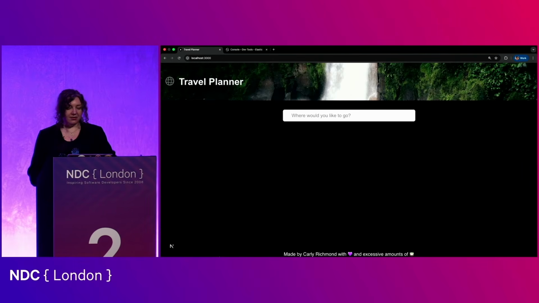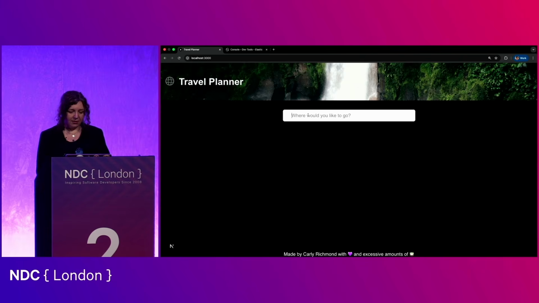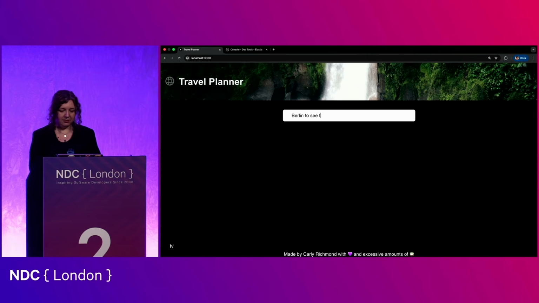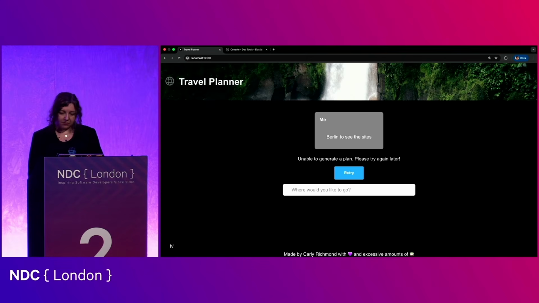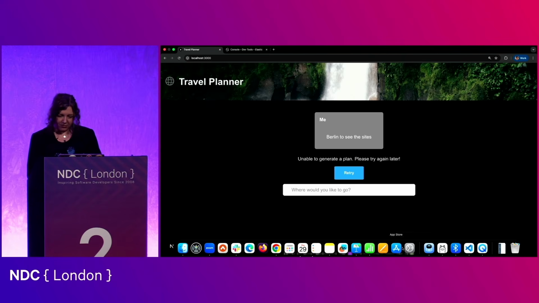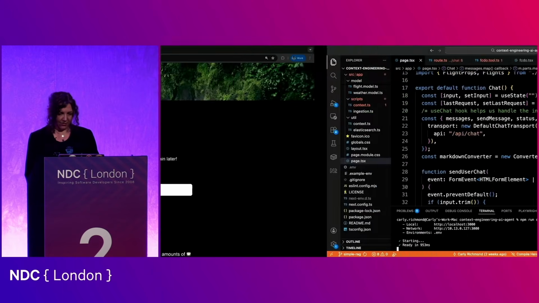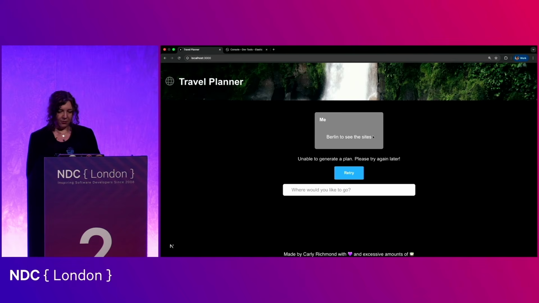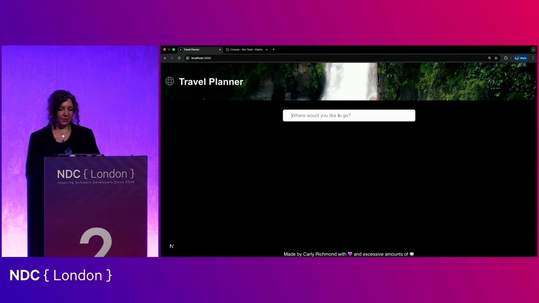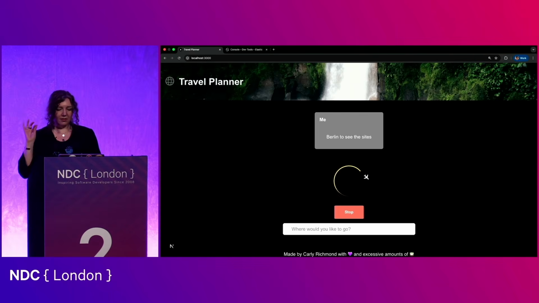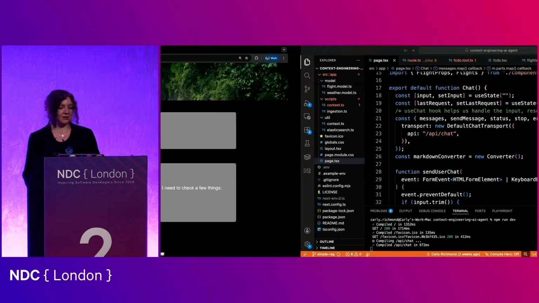So here I've got my little example travel planner. So let's say I want to go to Berlin to see the sights. Now, that's going to... Oh, demo gods, what are you doing to me today, people? Is this because potentially... it helps if you start the app, doesn't it? Otherwise, what's going to go wrong? npm run dev. There we go. So if I copy this and do this again, hopefully we shouldn't get the same problem. Hey, there we go. It helps to start it, doesn't it?